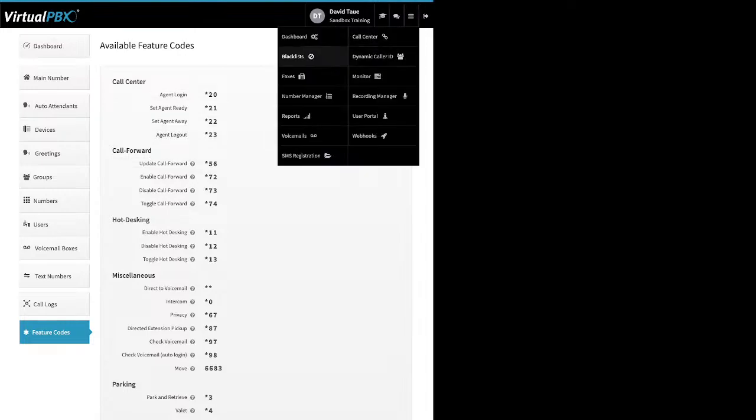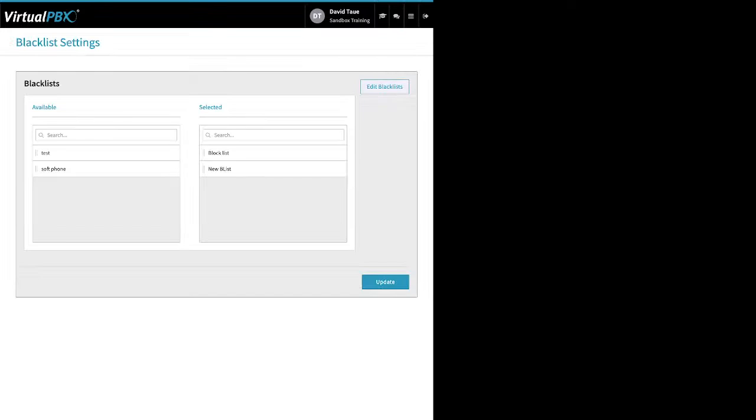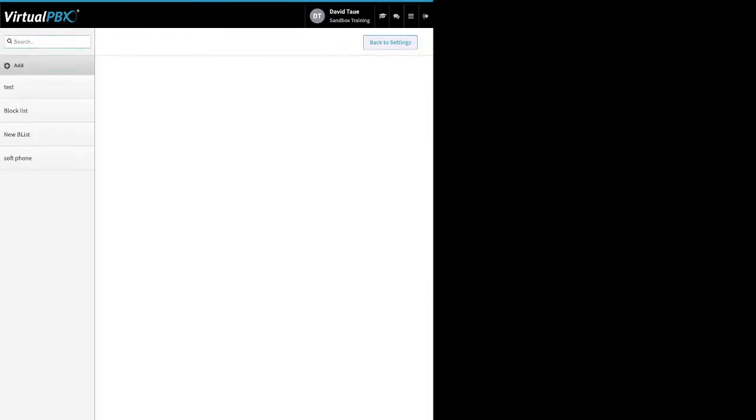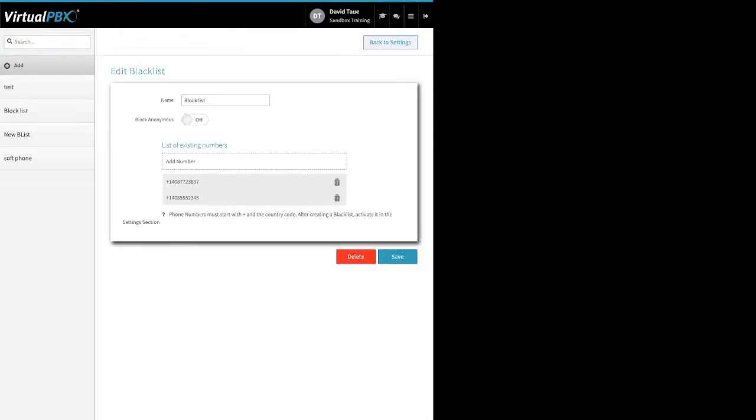Next up, we have blacklists. This is an included feature. This allows you to create a list of phone numbers that you are blocking from reaching your system. Right? They're not allowed to call you. You would click Edit Blacklists. If you don't have a list, you would click on Add. Otherwise, you can click on an existing list. You need to give a name, and then you choose, are you blocking anonymous calls or not? If you turn this on, that means calls that don't have a valid inbound caller ID are blocked. They get a busy tone. If you leave it off, they can come through.